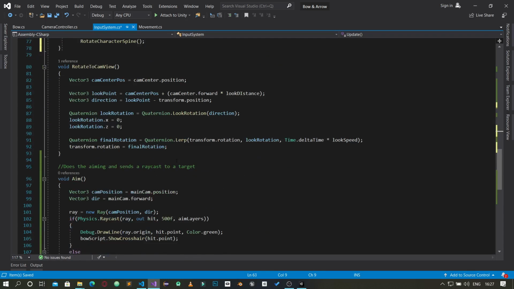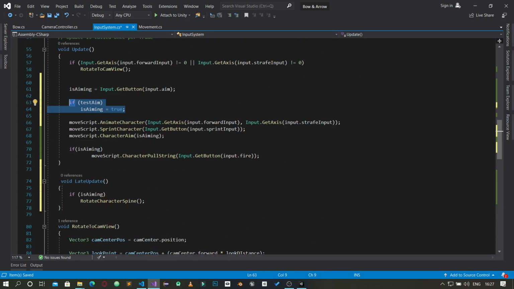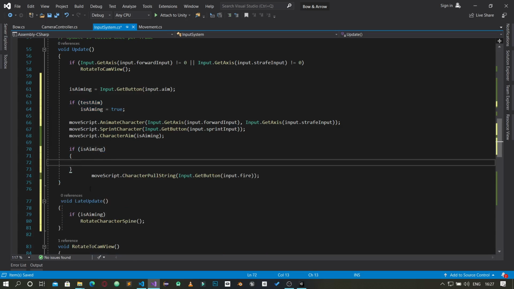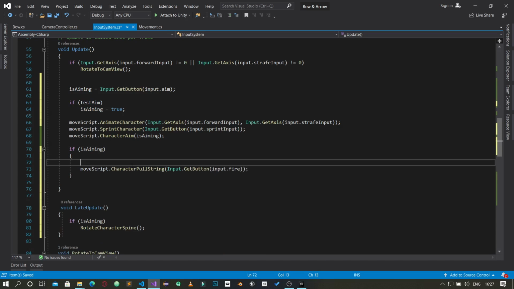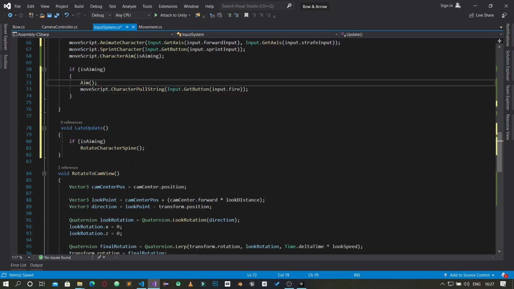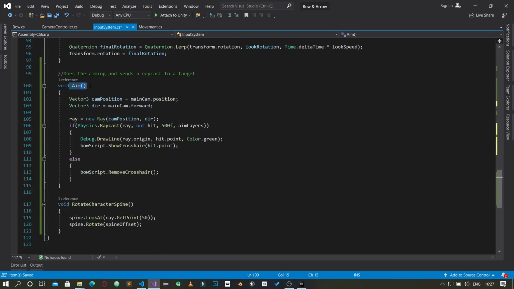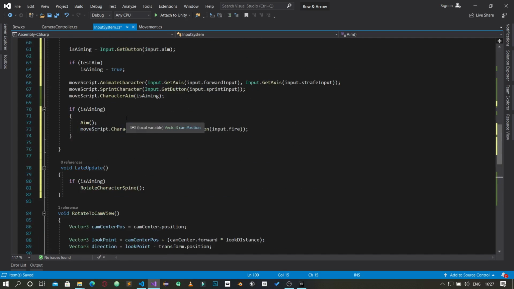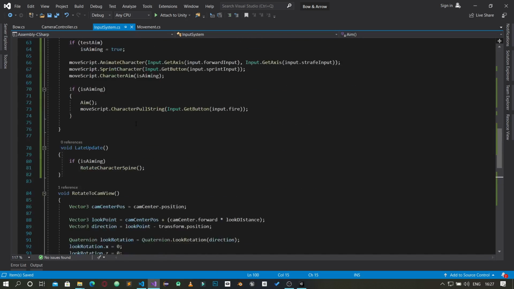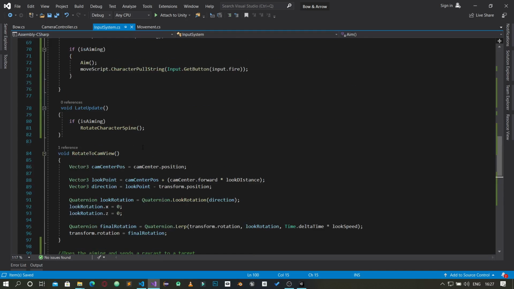And then we need to also call the aim script. So if it's aiming, we don't only want access to this, we also want to do the aim. Okay, so we actually want to do our aim logic here. And now we can save. With that saved, let's head back to Unity.